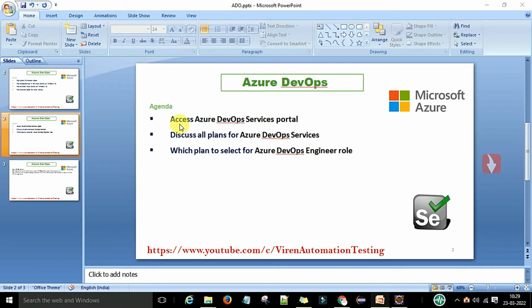First, we will access the Azure DevOps services portal. In an earlier video, I showed how we can access the Azure portal, and in this video, I am going to show the Azure DevOps services portal. Both are different portals. Then we will discuss all the plans for Azure DevOps services. There are some free and basic plans which we can use for practice. If you are preparing for the Azure DevOps engineer certification, then you need to practice on your local system. For that, we can take one of the plans from the Azure DevOps services and start practicing.